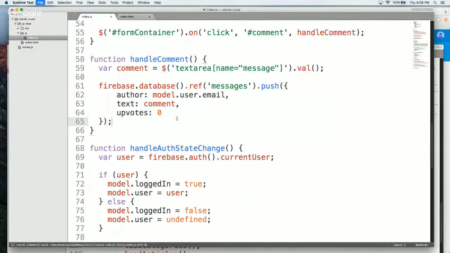Okay. Where's it pulling the comment from? It's pulling it from the text area. No. There's a text area. Comment. Sorry. No, that's all right.